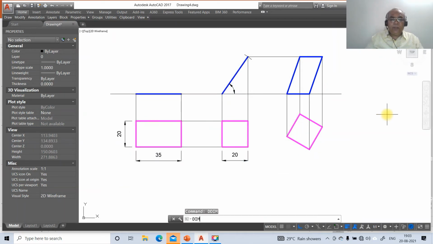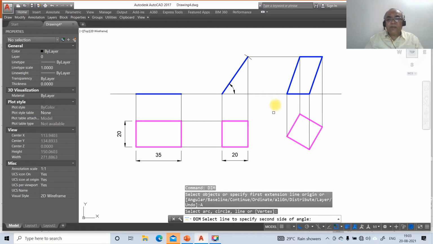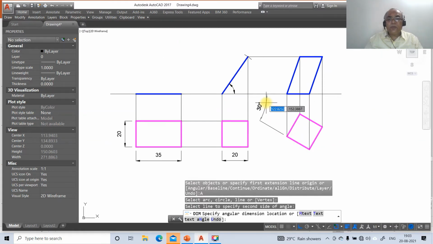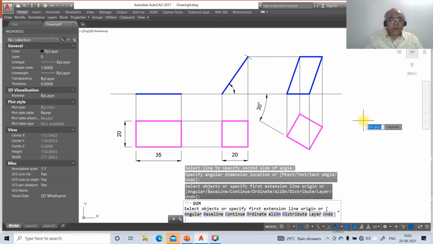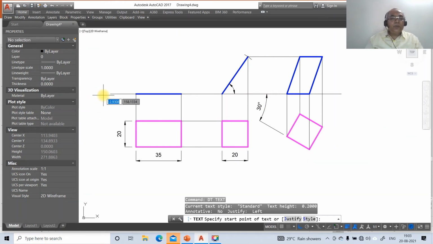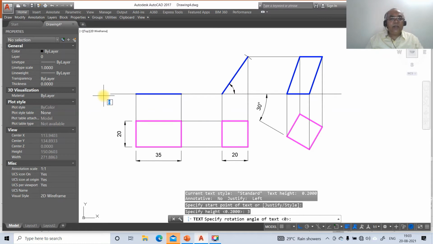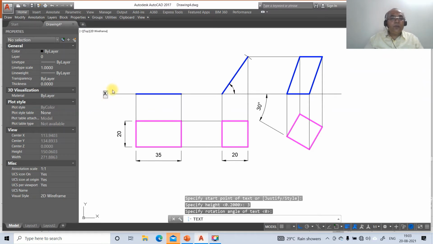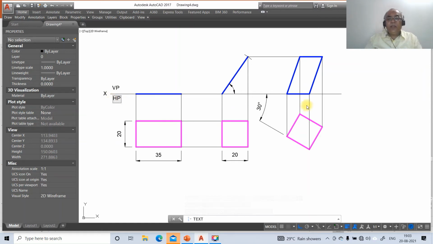Then go to dim, go to angular, select between this line and this line. So you're going to get it as 30 degrees. Now you just go to dtext, you click on this, take the height as 3, rotation angle as 0. So you mark this as X, VP, and this as HP, and here this as Y.